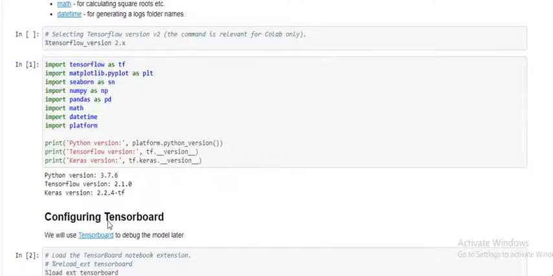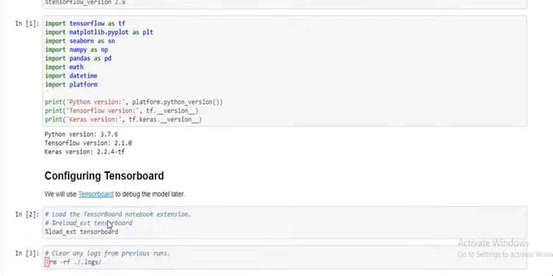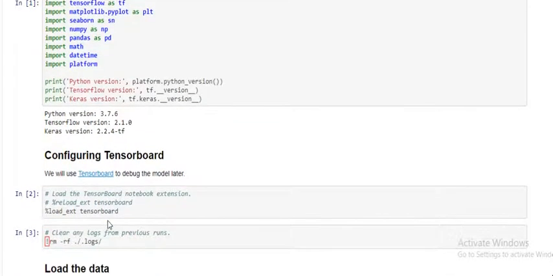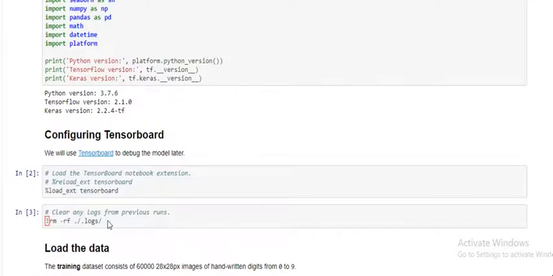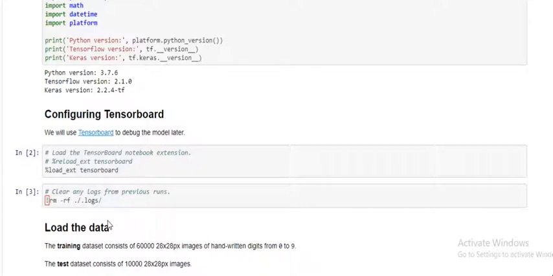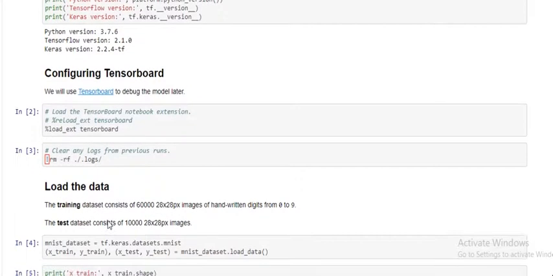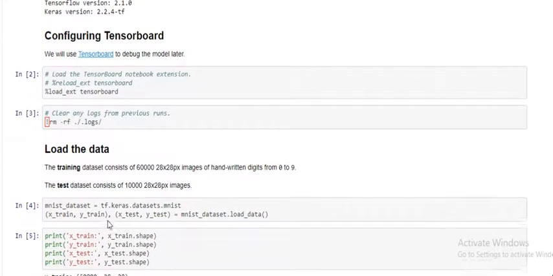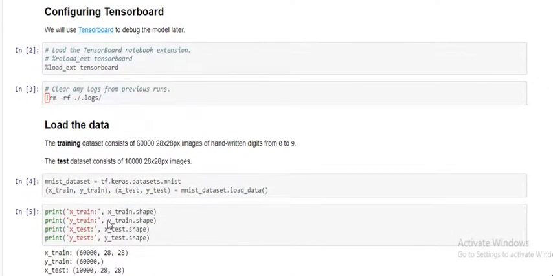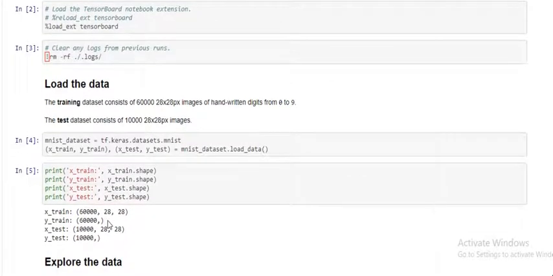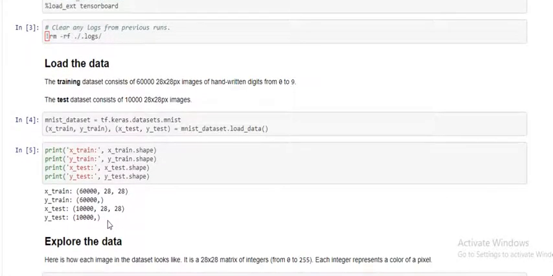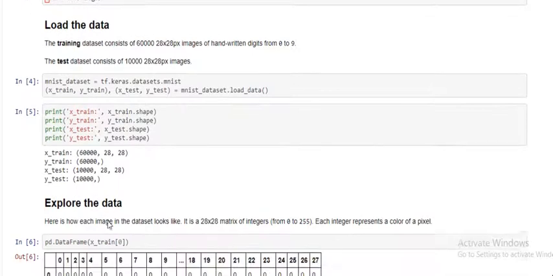Now we'll start with TensorFlow version 2.x. We have imported all the libraries, and we have used the print function to find the versions we are using, for Python, TensorFlow and Keras. Now we are configuring TensorBoard. First we have loaded the TensorBoard extension. Now we can remove any previously created logs using rm -rf.